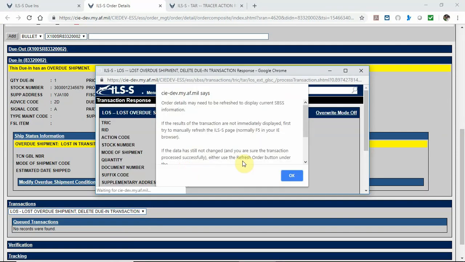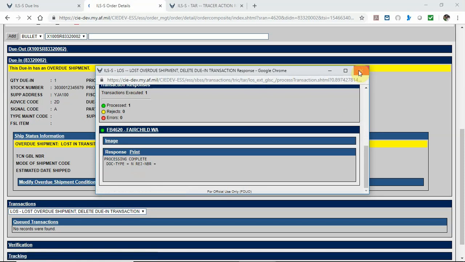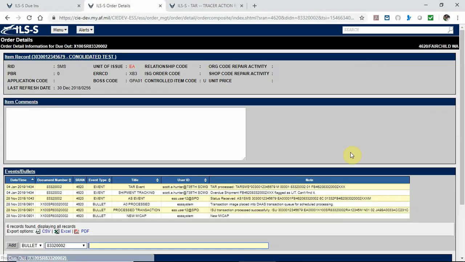And processed. So now when I look up here at the events bullets, this should give me a diary really of what's been done on this order. Shipment tracking is the title of those events. Overdue shipment flagged as LIT.